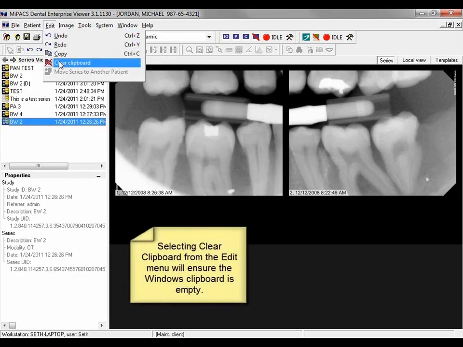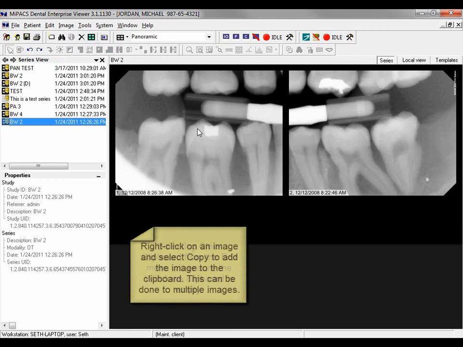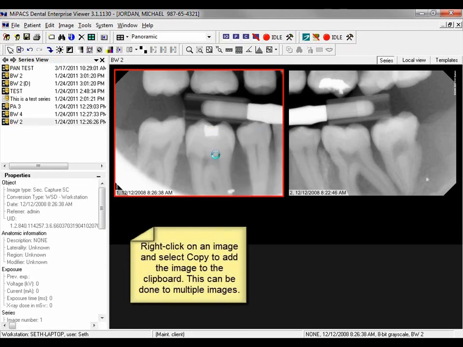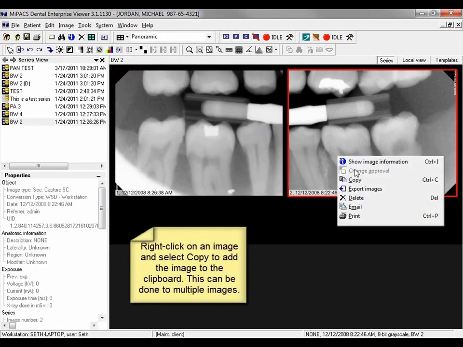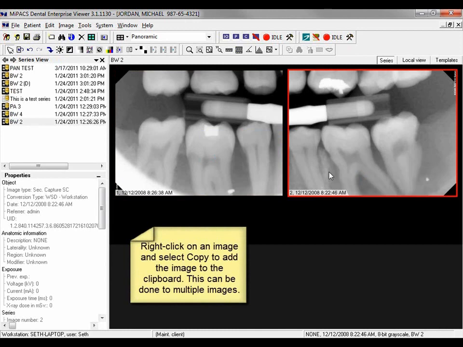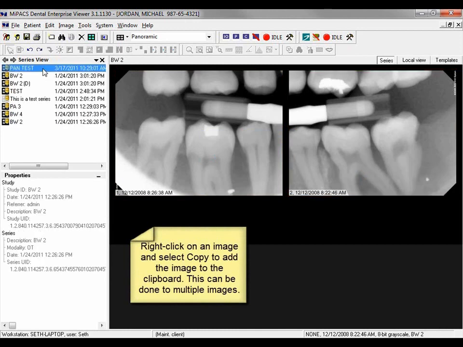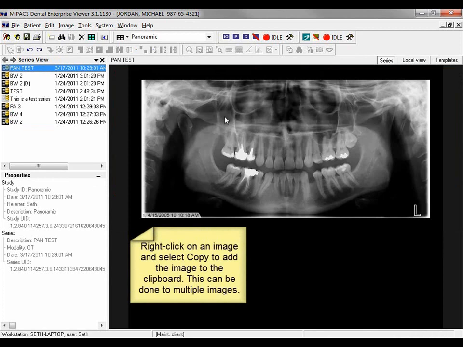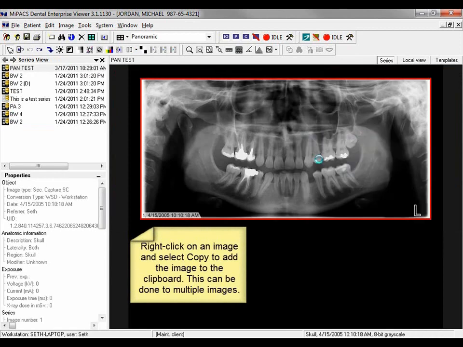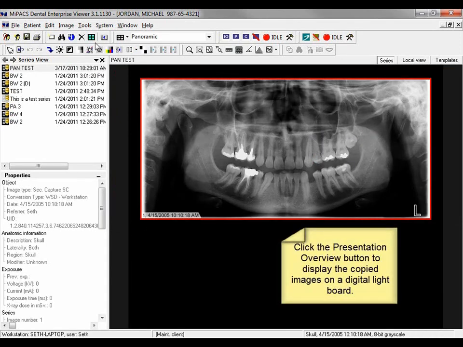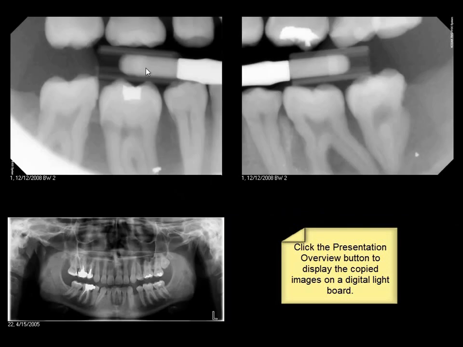There are a couple different ways to compare images in the MiPACS viewer. The first is the Presentation Overview mode. Right-click on an image and select Copy to add it to the Windows clipboard. Repeat this process for as many images as you'd like to compare simultaneously from as many series as you'd like. Click the Presentation Overview button to display all copied images on screen at once.